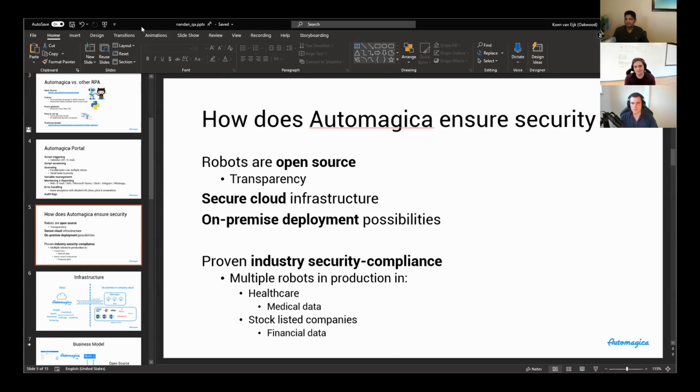Okay, thank you. Let's switch to exception handling. How do you do that in Automagica? I think you covered it a bit earlier, but want to talk about it?